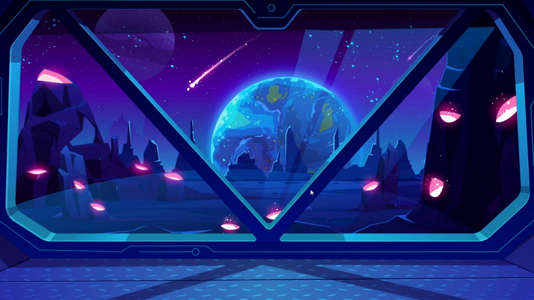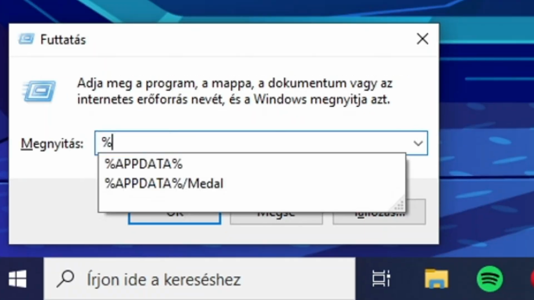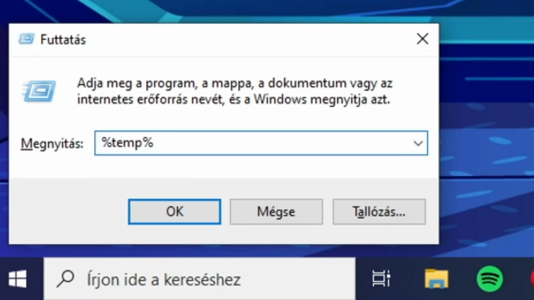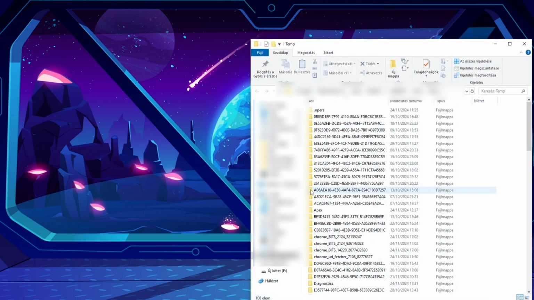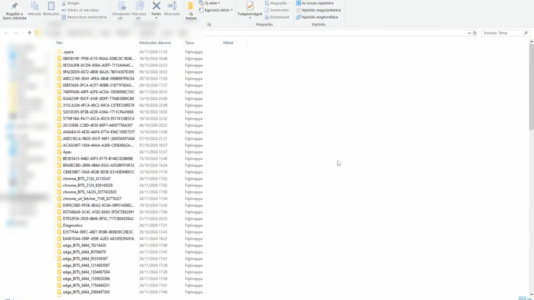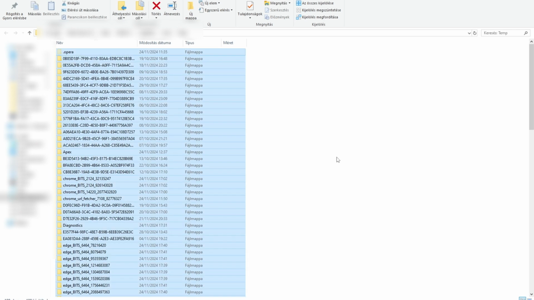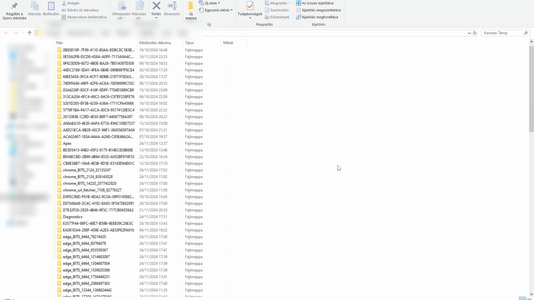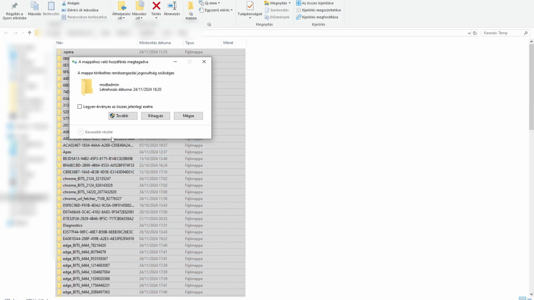So let's go to the %temp folder. You can do this with Windows Run, type %temp, and press enter. Here you can see there are just a few files, but when this problem was at its worst, there were millions, a lot, very many files here. Therefore, I did what I just did here: Ctrl A and delete, because there were too many files.